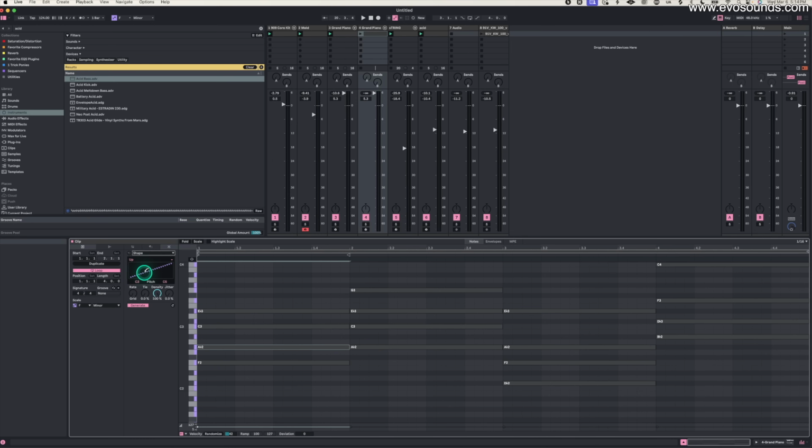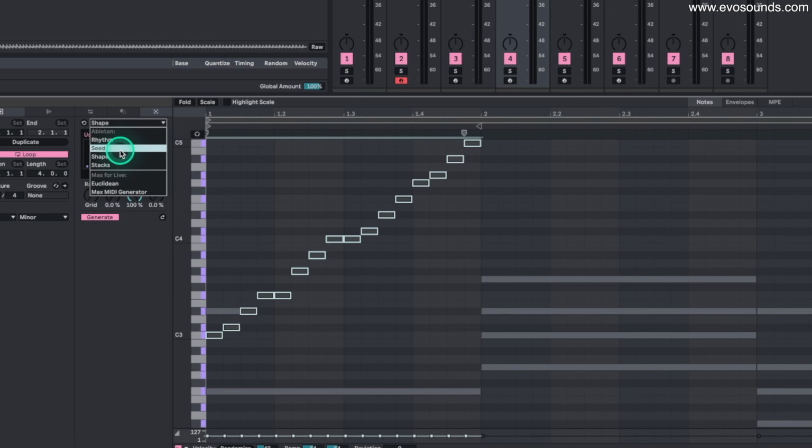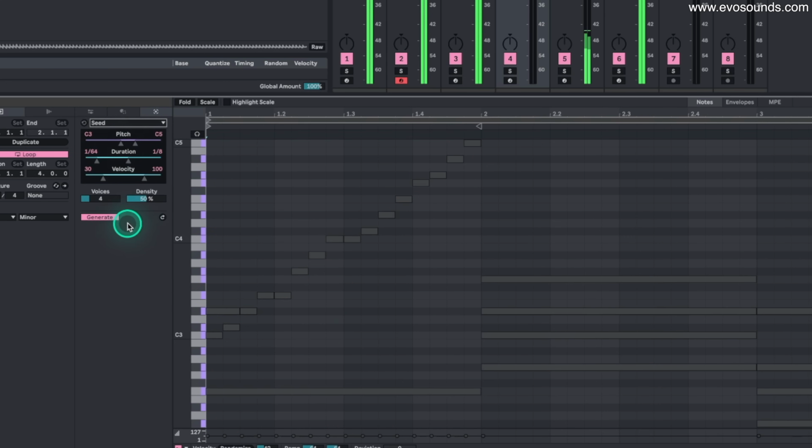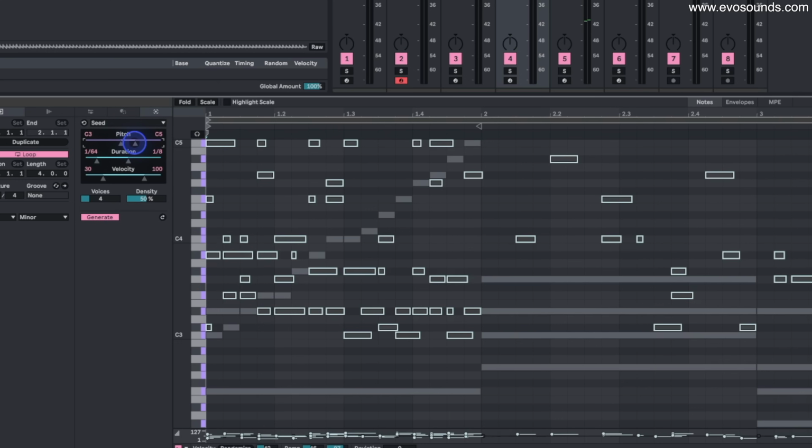So maybe the shape would help us out here. Oh my God, what is that? Maybe I'm missing something, but let's try the seed. I want something simple, so I'm gonna put it between.